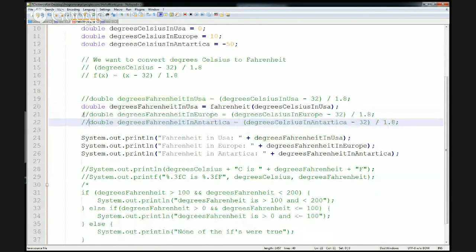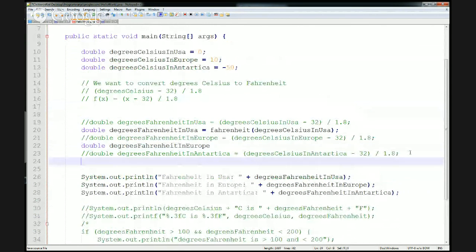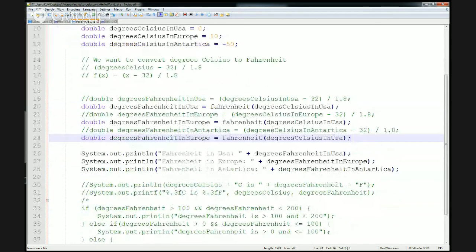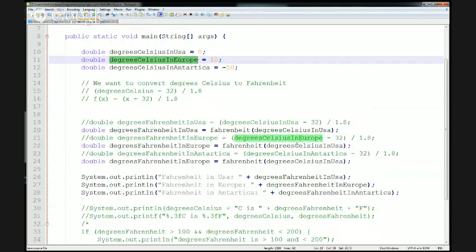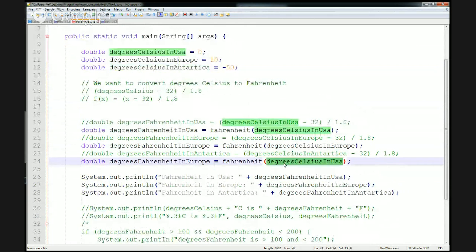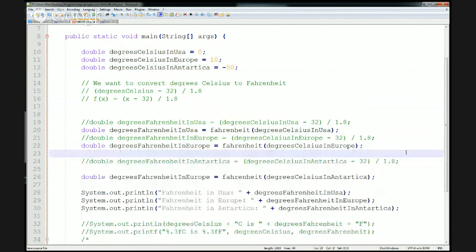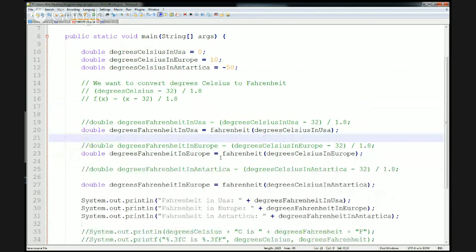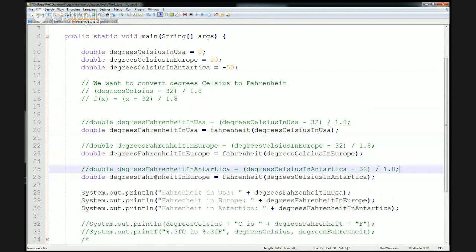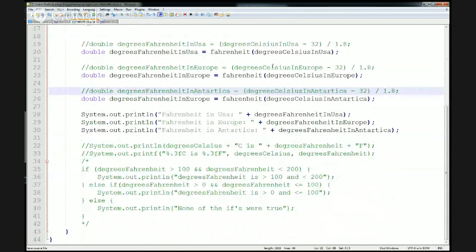Okay, now we can do the same for our other two variables, like this, and like this. We can also call it like this. You can call a method multiple times. That's why it's so convenient. You're doing the same thing basically, but you're just providing another argument. So it's much cleaner this way. It looks a lot better. So it will do the same thing.